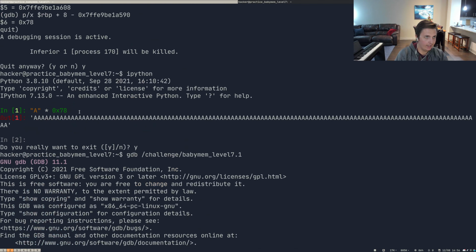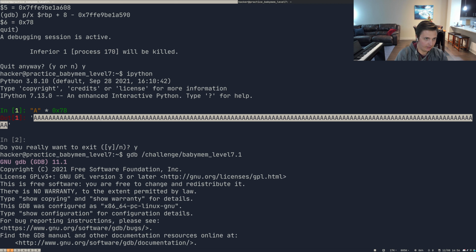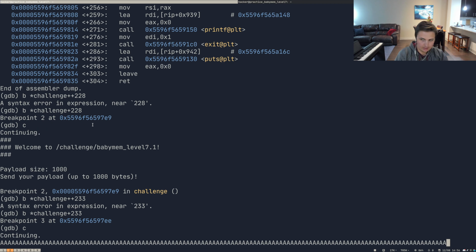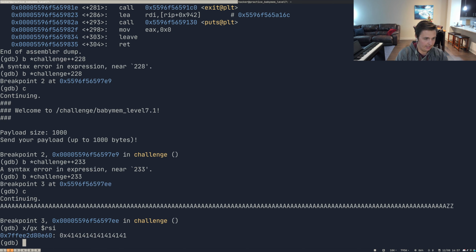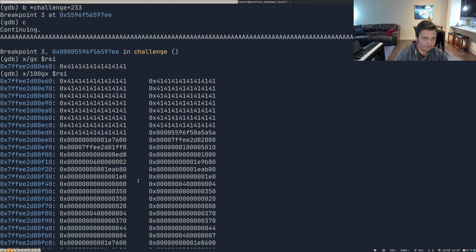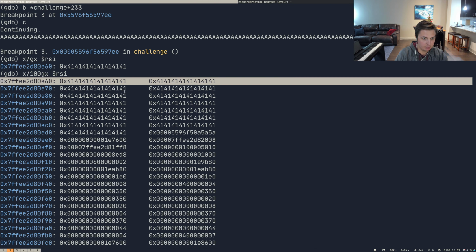Okay, so if we send it this hex 78 amount of A's, and then we'll send it ZZ, and then we're going to hit enter, which is also going to be sending a new line character. Okay, and now if we look at, we look at x/gx RSI, which is basically where we started reading data in, right? Our RSI is where we're going to start reading data in. And if we just print out a bunch of these, we can see here is all of our A's being read in.